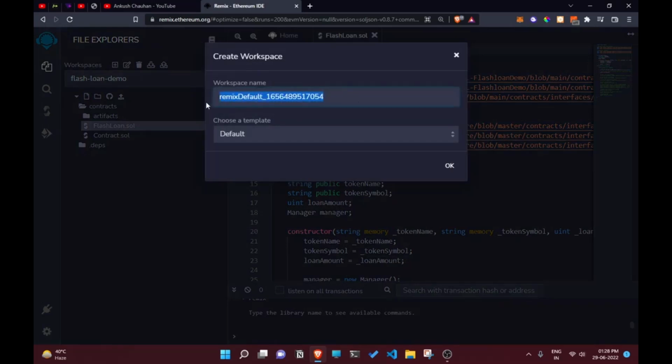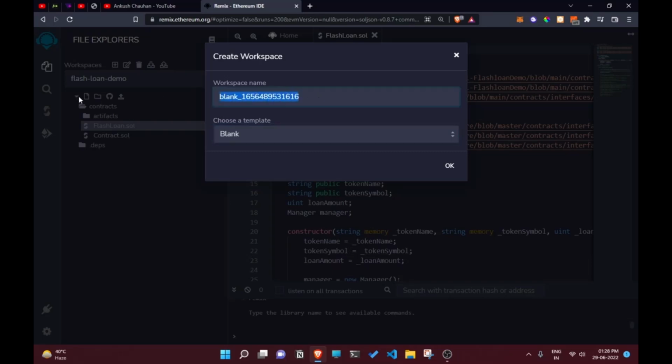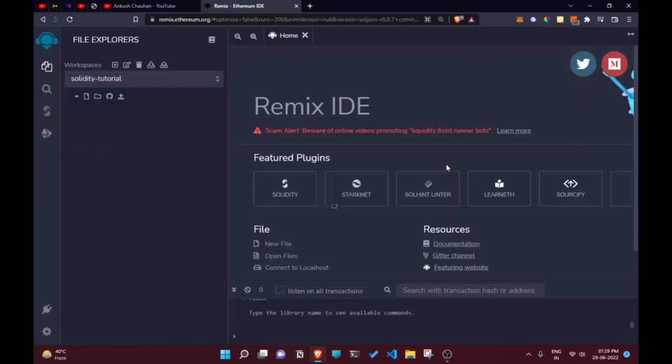Now first thing first, just make a new workspace. We're going to make a workspace called Solidity tutorial. You can add a default theme, you can also add a blank theme. As of now we'll be using a blank theme, so let's say Solidity tutorial. Just click on OK. So now we have nothing, there's nothing filed in this.